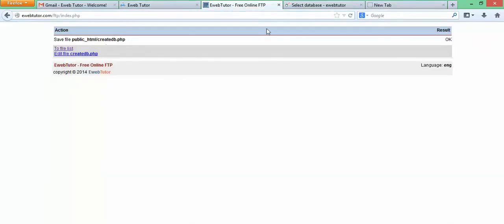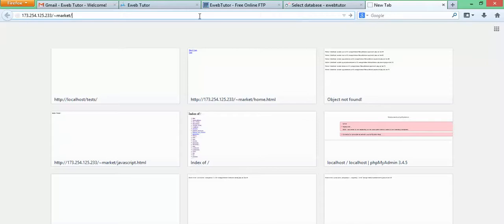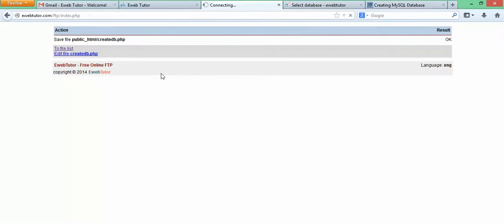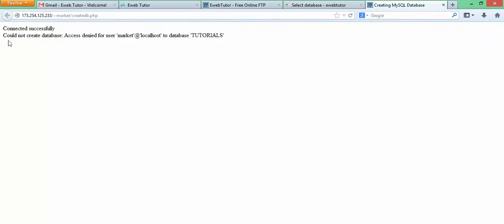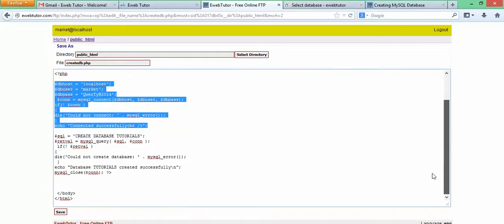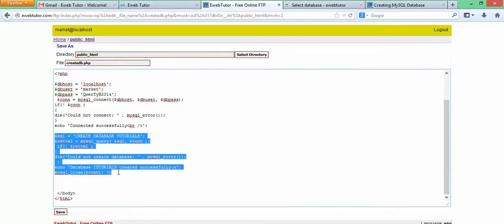So what's the name of the file? createdDB.php. So let's run this. If all is well, it creates the database. Right now, what happened? It said connected successfully. That means this line of code runs to connect to the database, and our connection is successful. That's why we see connected successfully. But right now, what did this say? Could not create database. That means this line of code does not work well, does not run.